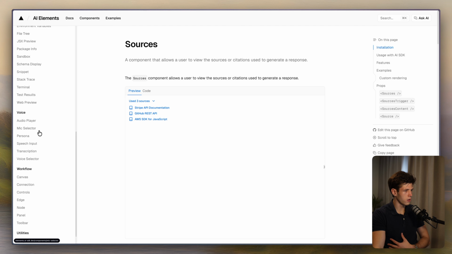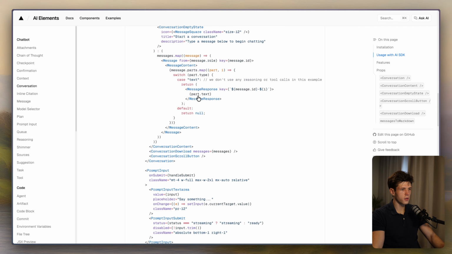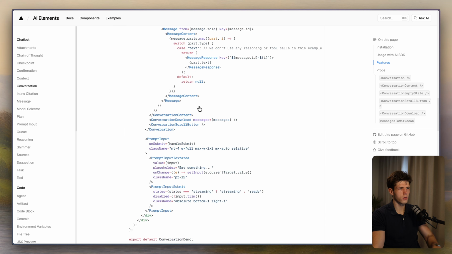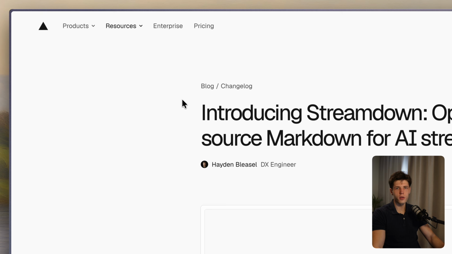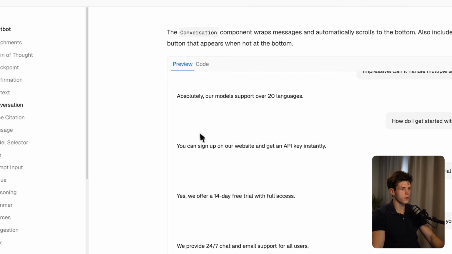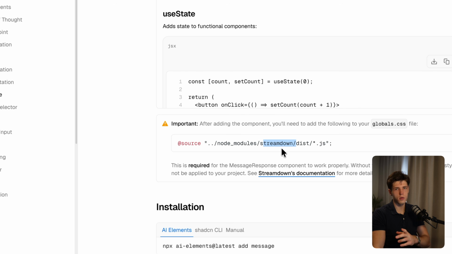If I can find it here. Yeah, so it's handled, I assume, in the conversation. So the thing is that they're using under the hood a library called, not Rundown, the Streamdown library. And they're using it under the hood of this conversation, I believe, or messages, maybe messages. Yeah, Streamdown. They're using it under the hood.